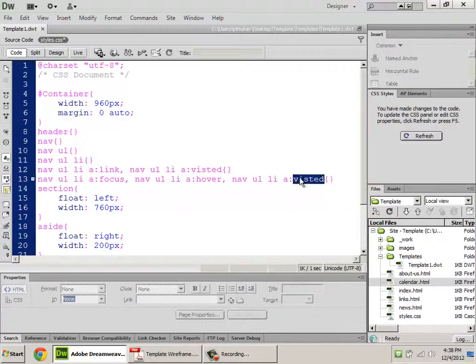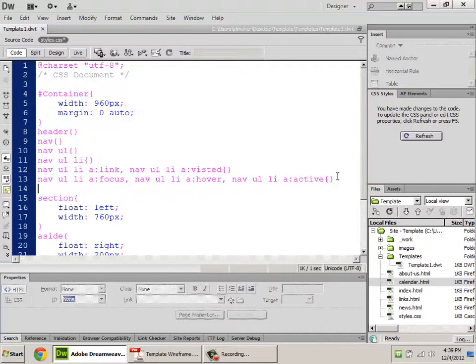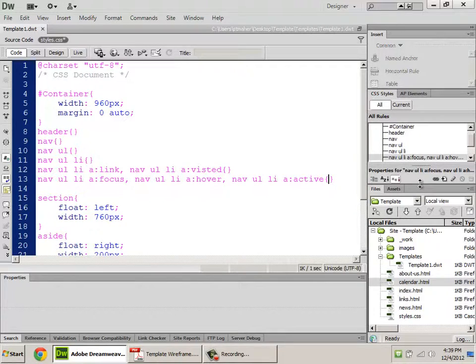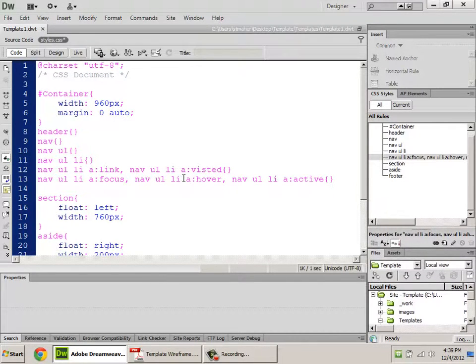hover, and active. Focus is for when you are tabbing through the links on a page, and it will select one of them in the same way it will hover. And active is supposed to be when you're clicking down on a button. If these are all the same, it ends up being a much nicer way to do things. Let me refresh my styles panel. I just want to enter them in manually so that you can see what they are.